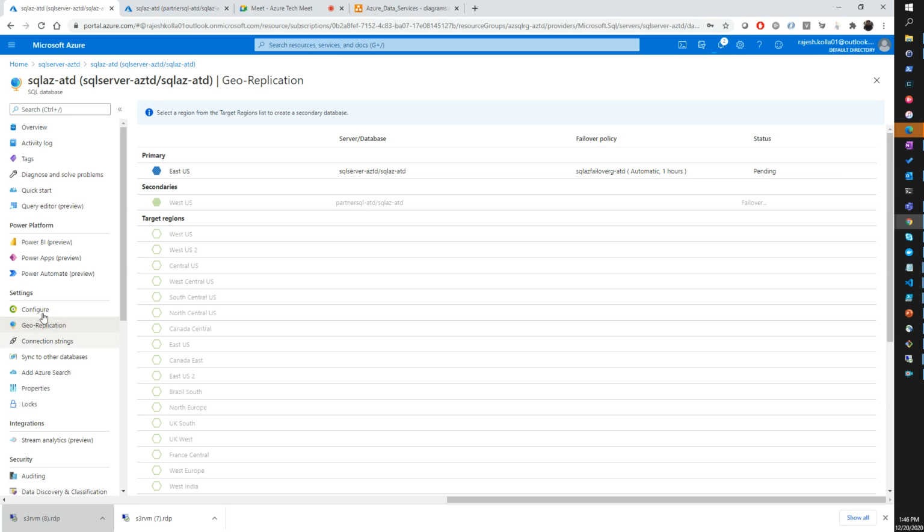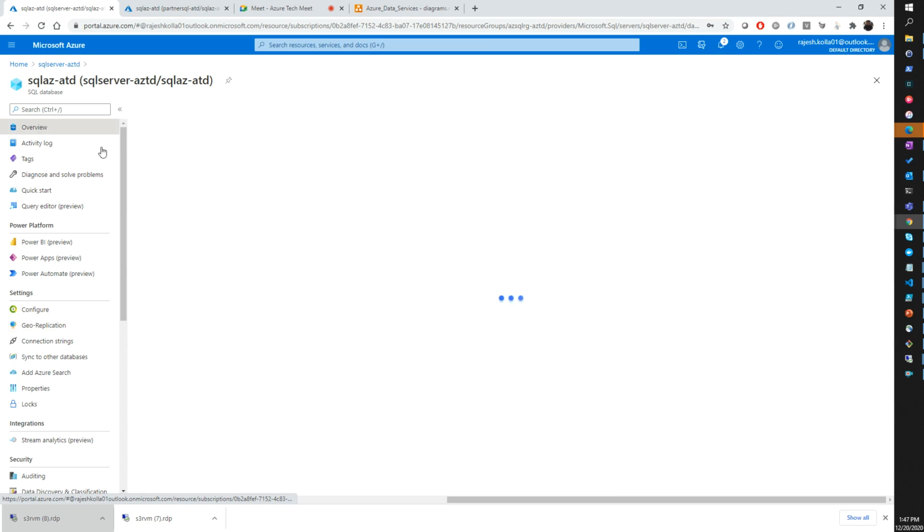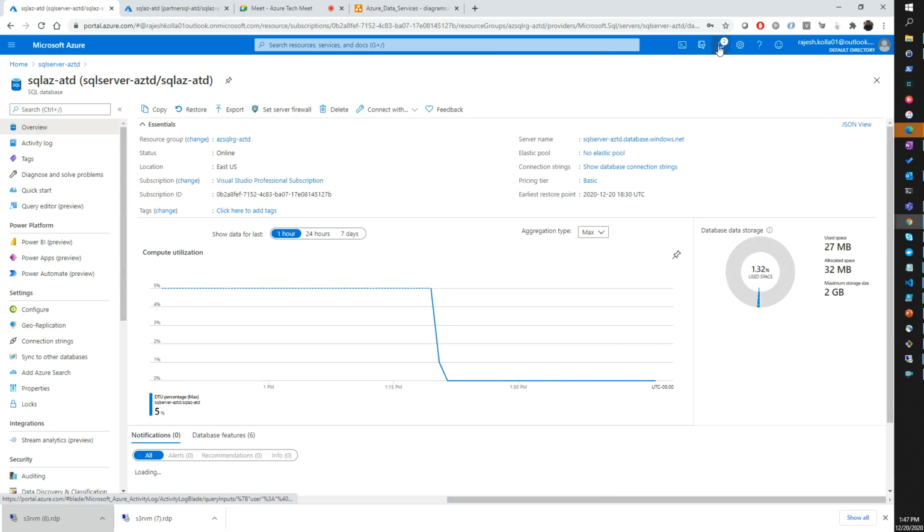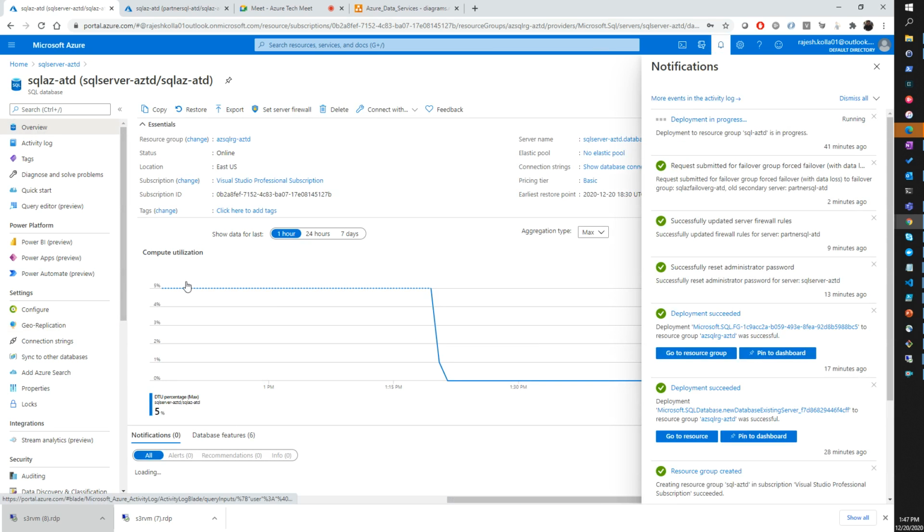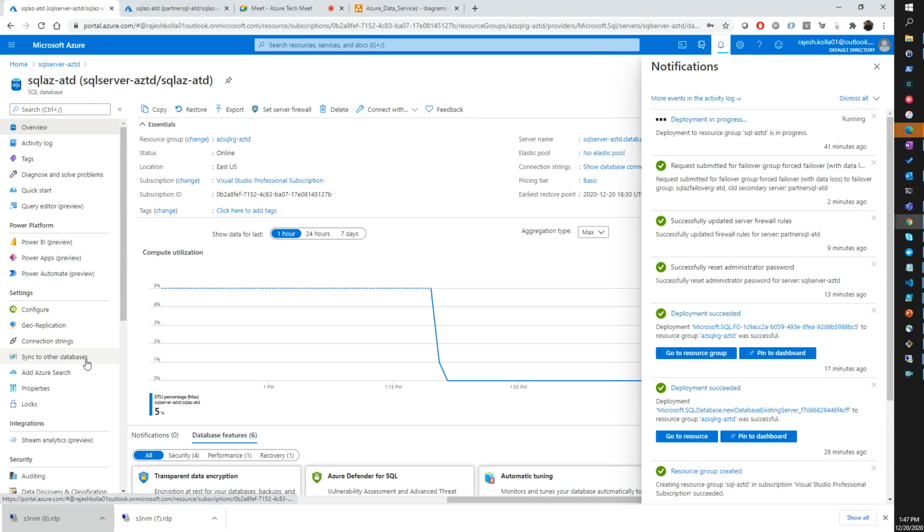I think it is still not ready. If failure is happening, once it is ready, we can click on this one, and it will be replicated into multiple regions. Still it's going on. Failure is happening, and there is another option, sync to other databases.